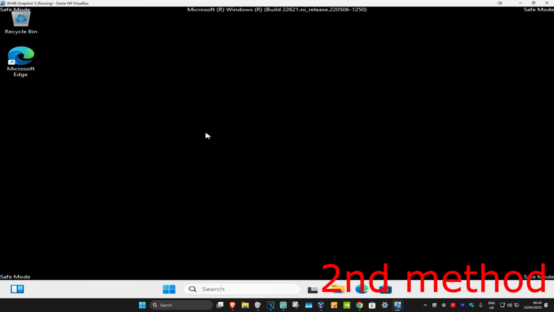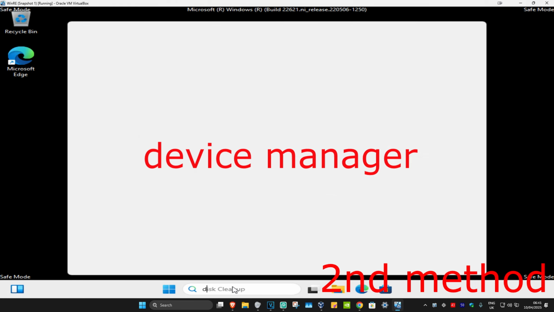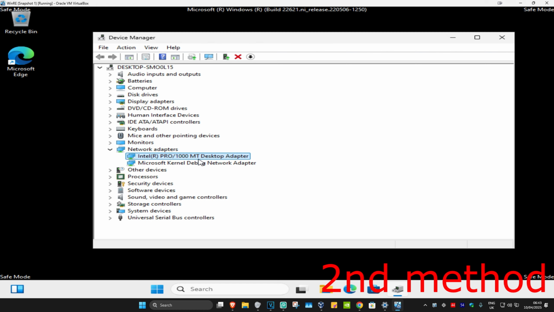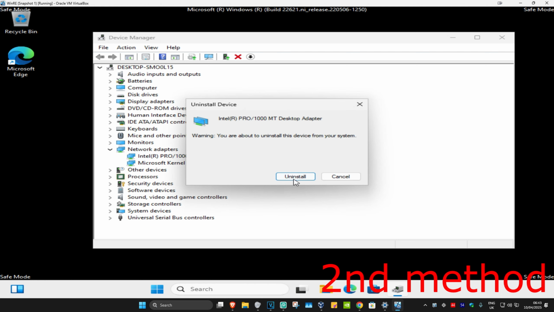And now once we're in Safe Mode, you're going to head over to Search and type in Device Manager. Click on it. Now once you're on this, you want to expand Network Adapters. Now you're going to find your Intel Network Adapter. You're going to right click on it, and then click on Uninstall, and then click on Uninstall again.